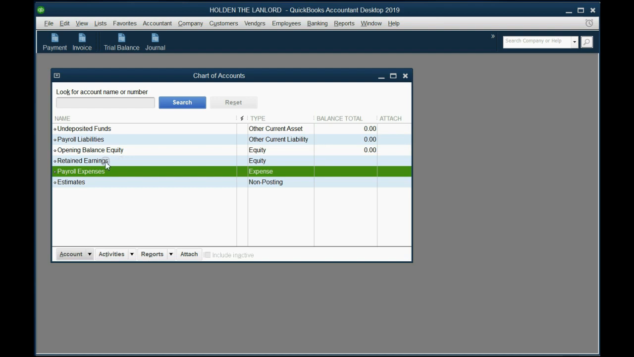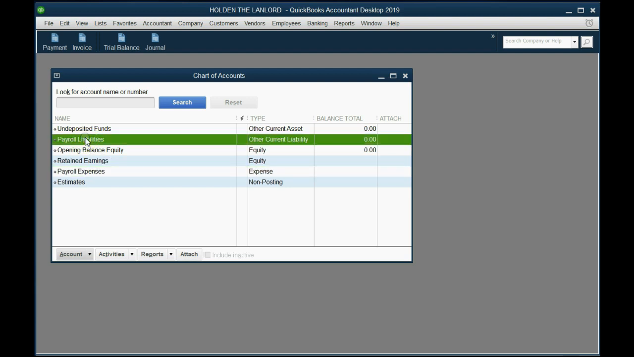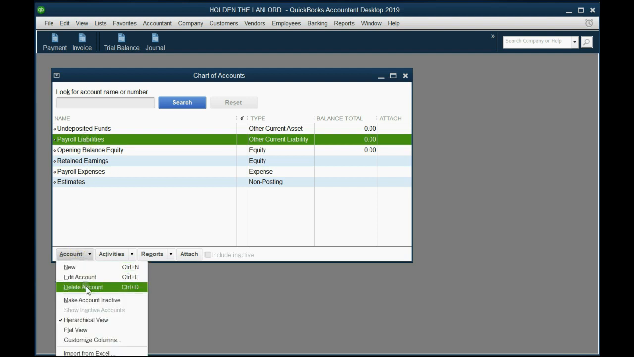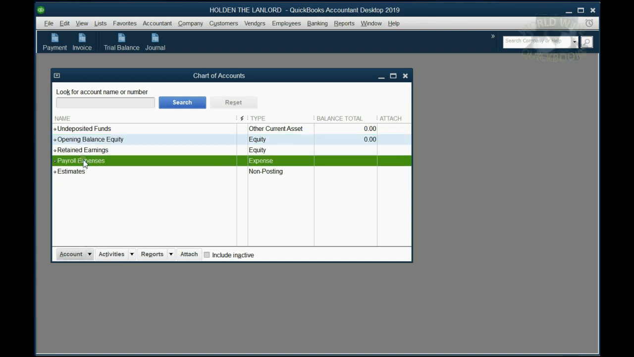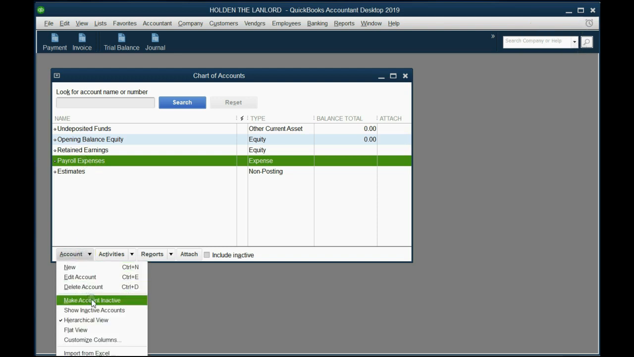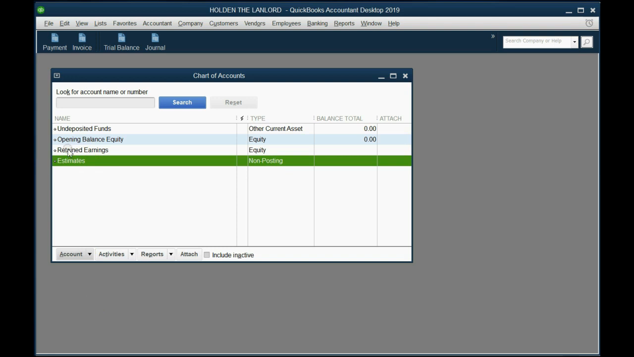So the only way to remove accounts from your list in order to not let your account list get cluttered up is to make them inactive. Click on the account you wish to make inactive, go to the bottom left and click Make Account Inactive. Now, it looked like it disappeared, but it really didn't. Let's try it again with the payroll expense. Click on it, account, make account inactive. Now, it seems like it's gone forever, but we simply removed it so it didn't clutter up the list.